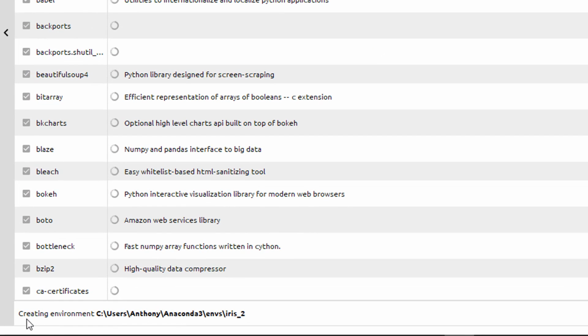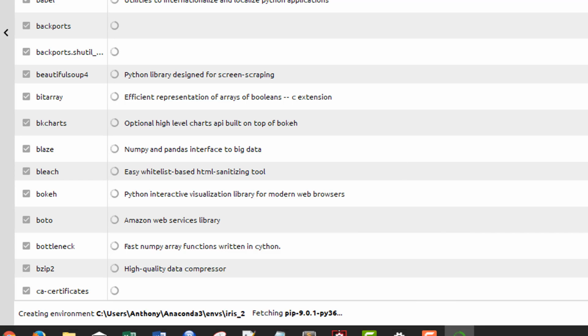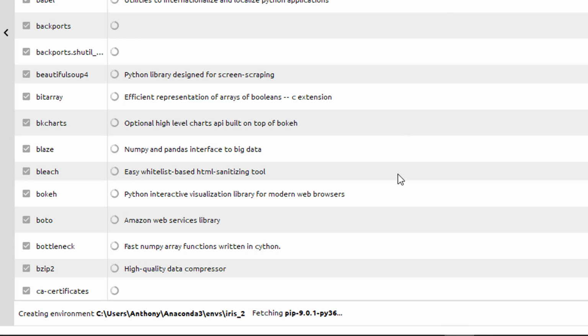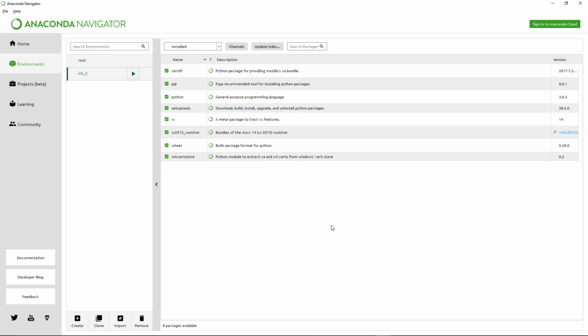Down here it highlights to you where the environment is being created and is fetching the relevant libraries and storing all the relevant documents in the environment itself. So we'll just wait for that to run. And there you have it. What you have now is that all of the relevant contents of the environment that we want to specify has been created. You have iris2 being created. Now there's just one catch.